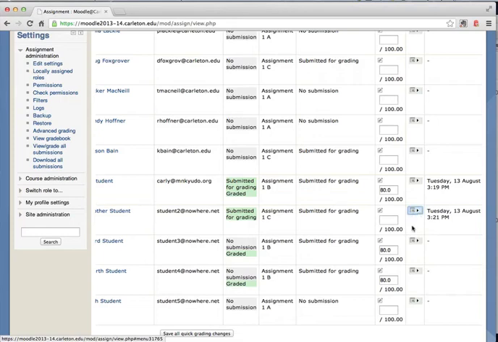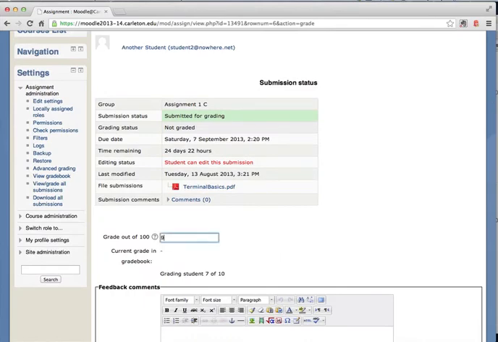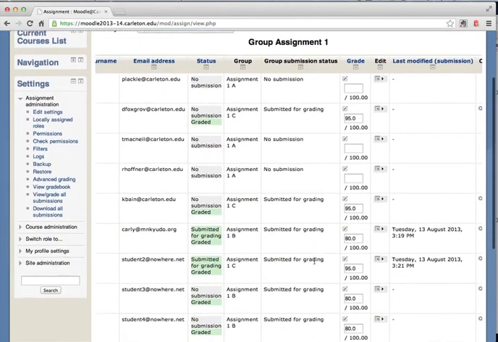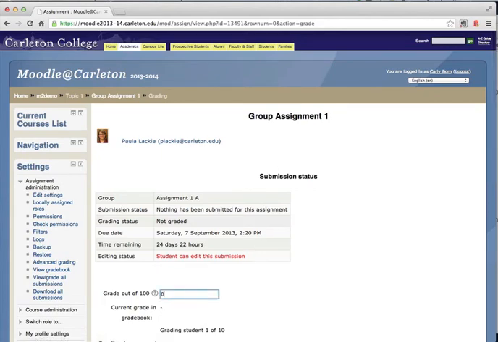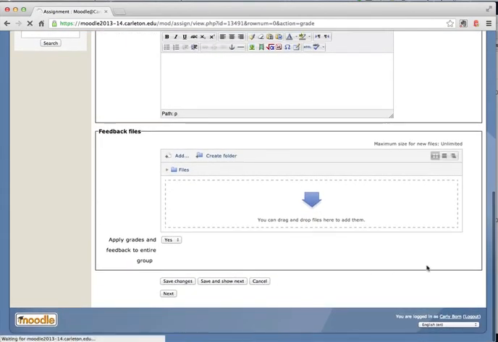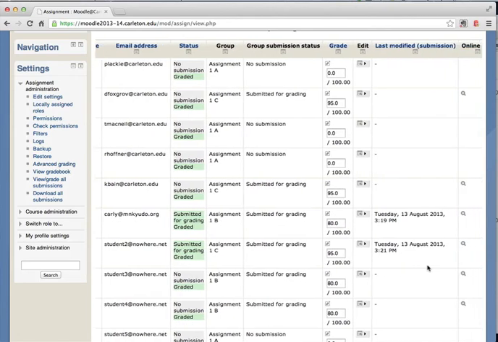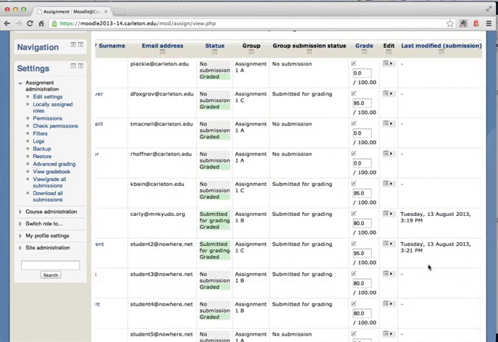So we can go ahead and do the same for Assignment Group C. Go to Grade here and enter a grade for the entire group, making sure that it's applying to the whole group, and then save. Group A didn't submit anything for this assignment, so I'm going to go ahead and go in there and make sure to give all of those students a 0 for this assignment. Now everyone's status is showing as graded, and you can see all of the grades have filled in to the final grade column, which is what will be reflected in the gradebook.